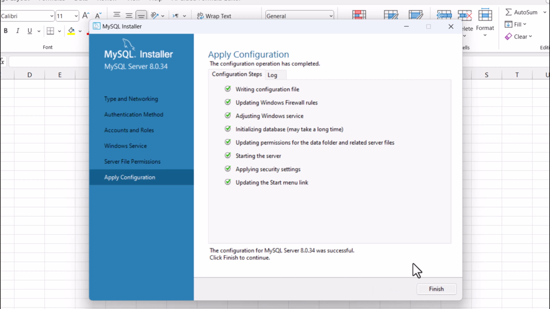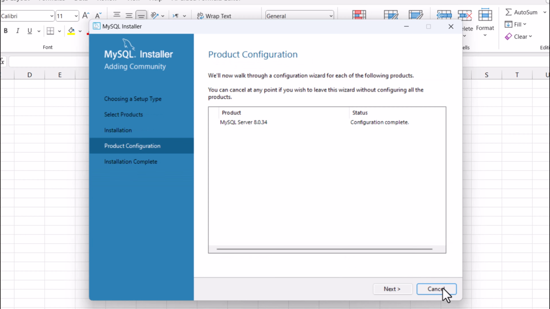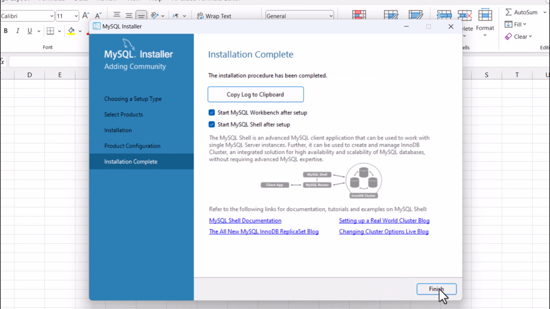Now click on finish. You can see the configuration for MySQL server was successful. Now here click on next. Now again click on finish. Now here click on finish.